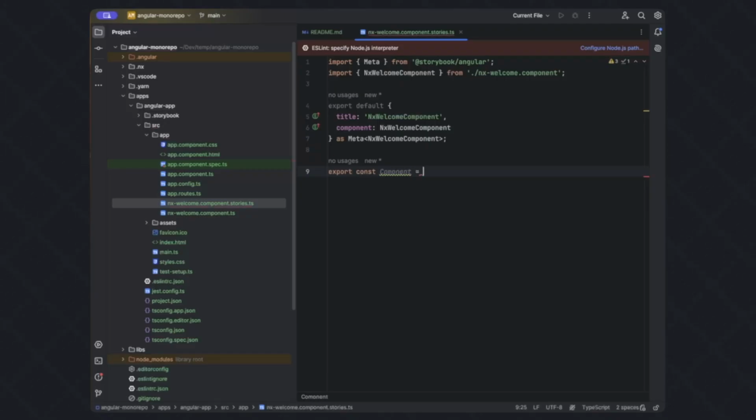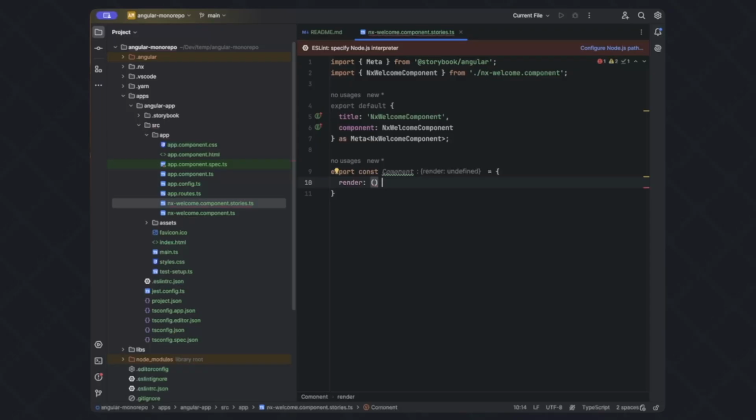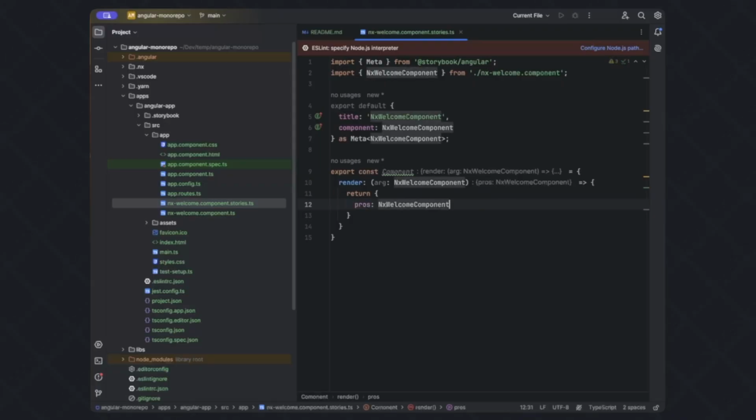So let's try to do this. And then there should be a render function here inside, and we will have args that are type of our component. And then let's return props as our args.